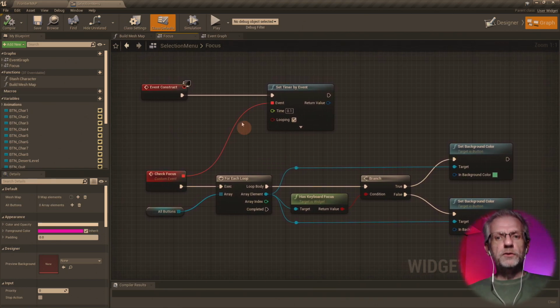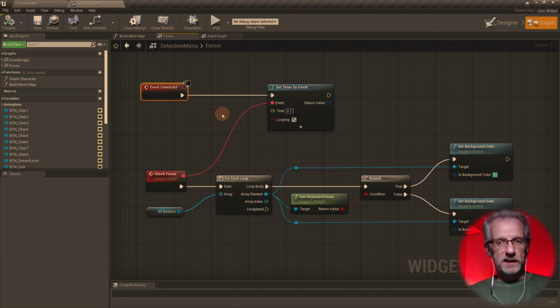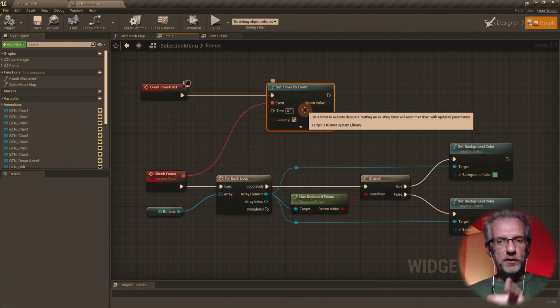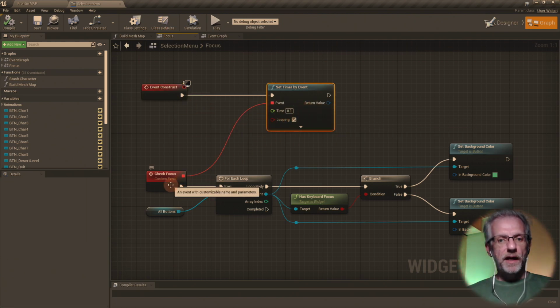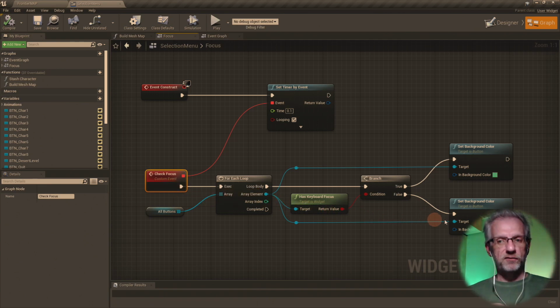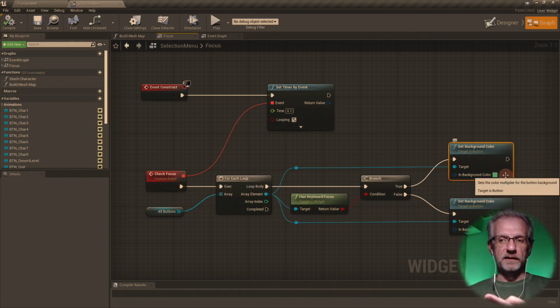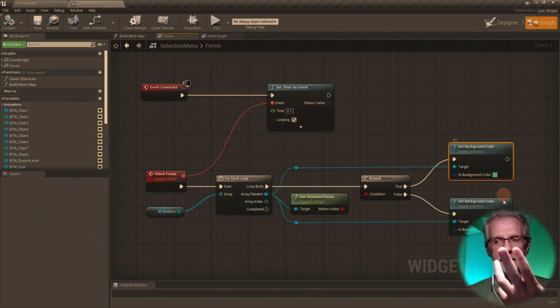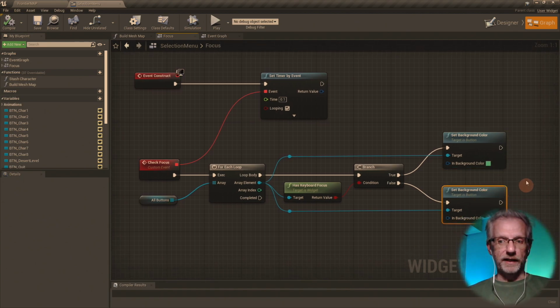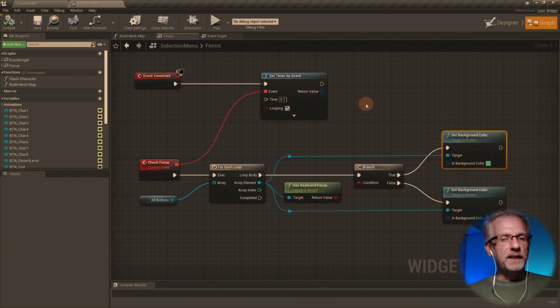We're doing this. This is a little bit expensive. So we say on event construct every 0.1 seconds, check every button and see if it has focus. If it has focus, then make the background green. If it doesn't have focus, make the background gray. And this is happening even when the menu isn't showing. We shouldn't really be doing that.